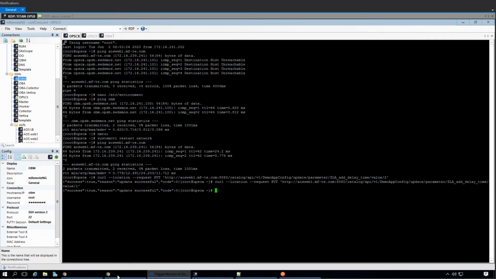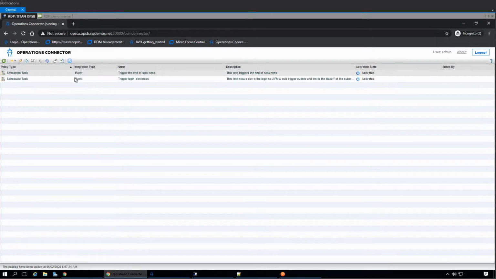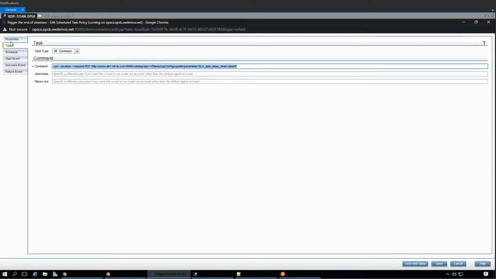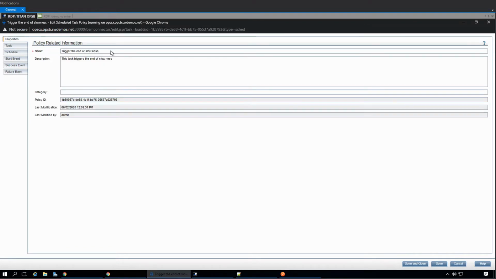So always test your commands, because opening this GUI is a little bit slower, so better test it from there. Okay, and these are our commands probably. Yeah, I double clicked the wrong one. So this one ends it.